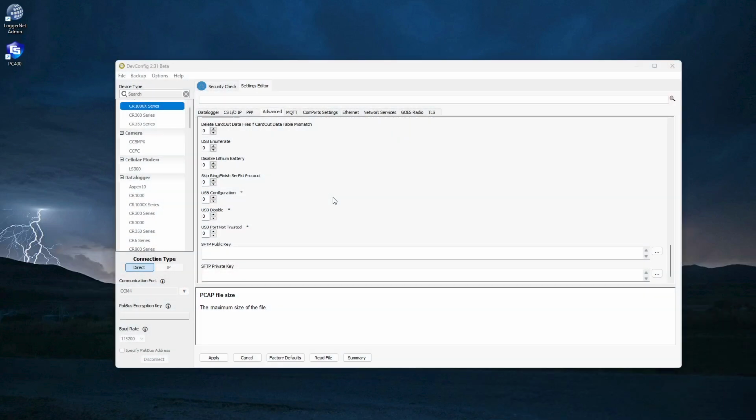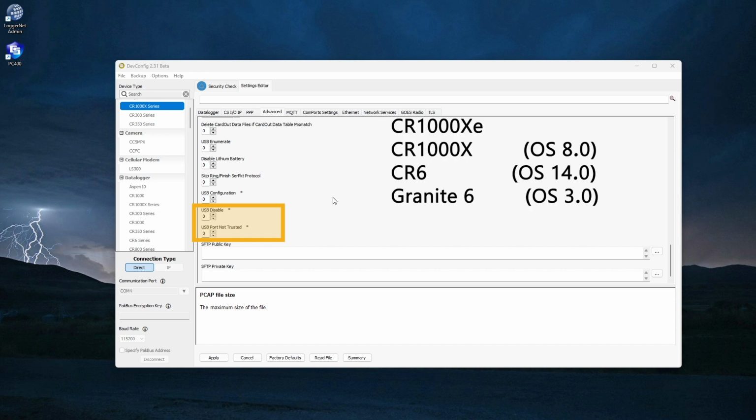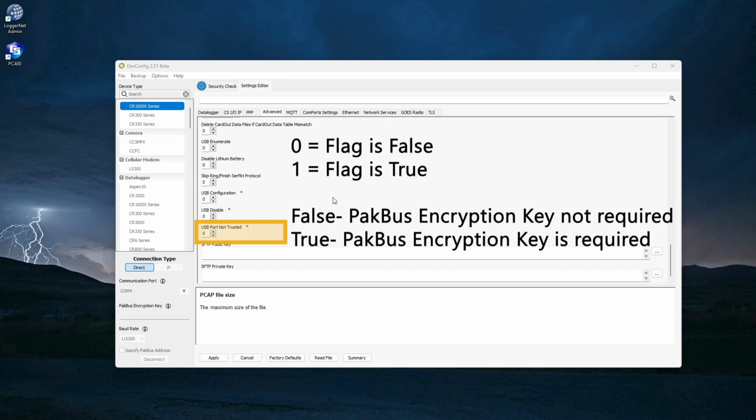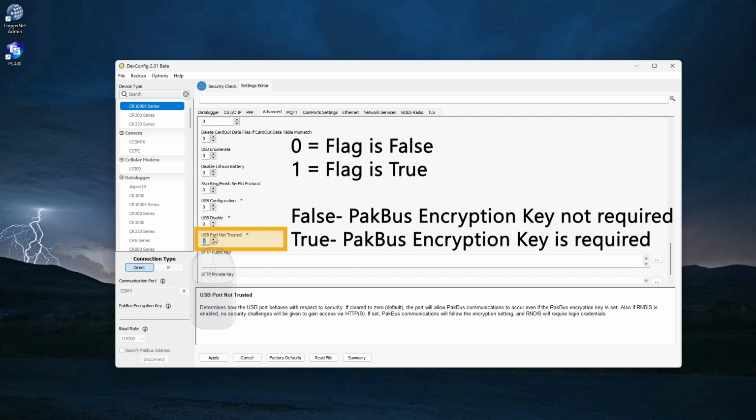The new USB settings, USB port not trusted and USB disable, are available on all CR1000XE data loggers, and on the following data loggers with these operating system versions or later: CR1000X, OS 8; CR6, OS 14; Granite 6, OS 3. The USB port not trusted flag can be set to 0, false, or 1, true. If false, the port is trusted and the PAC bus encryption key is not required for USB connections. If true, a PAC bus encryption key is required for USB connections.